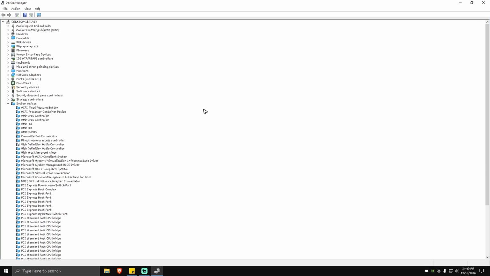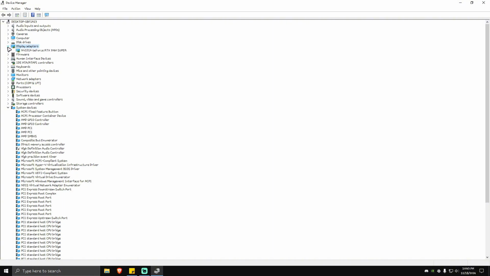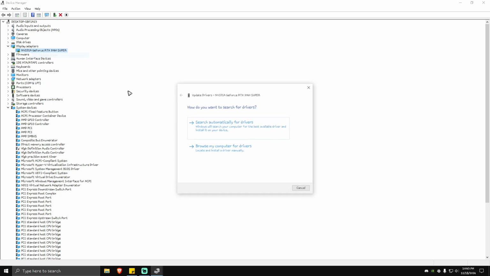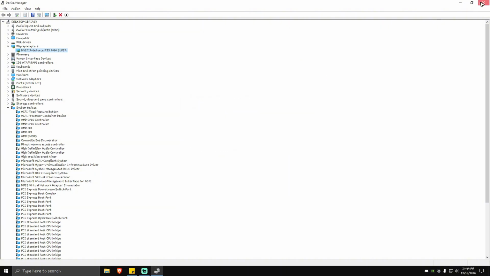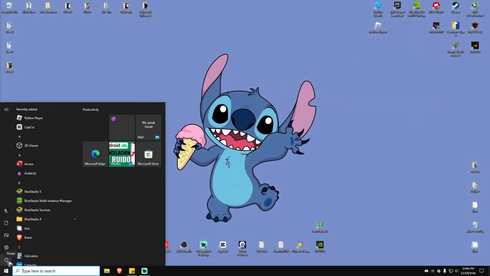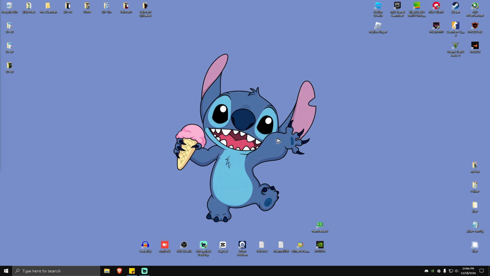I'm going to maximize this one. All right, you should be able to see Bluetooth right here. Just go ahead and click on the drop down and click on your Bluetooth device and simply hit update driver. All right, and simply select search automatically for drivers. Once it's done performing its thing, just go ahead and close these ones right here and go ahead and restart your computer. And once done, just go ahead and try to reconnect your Bluetooth devices and it should work now.